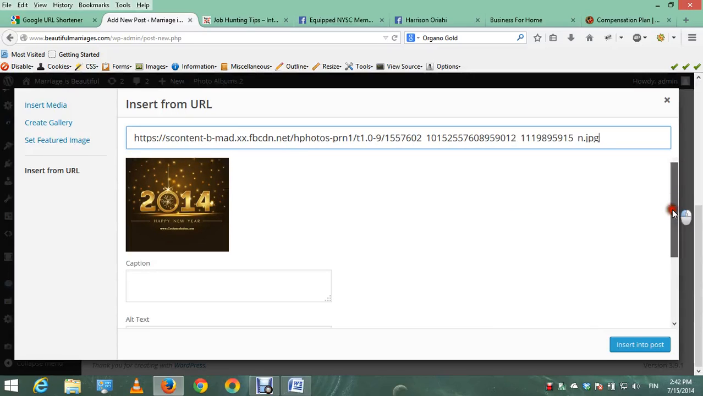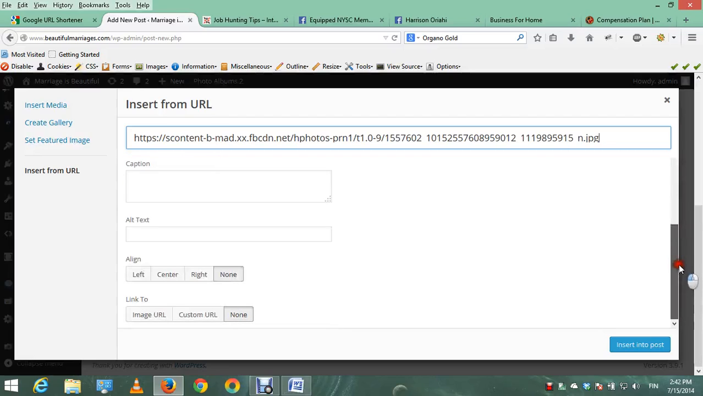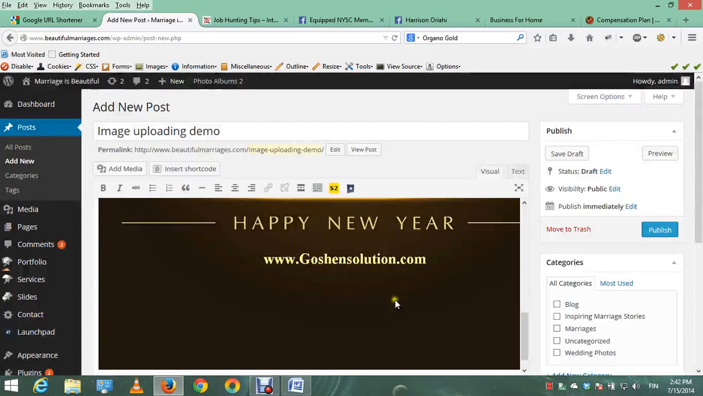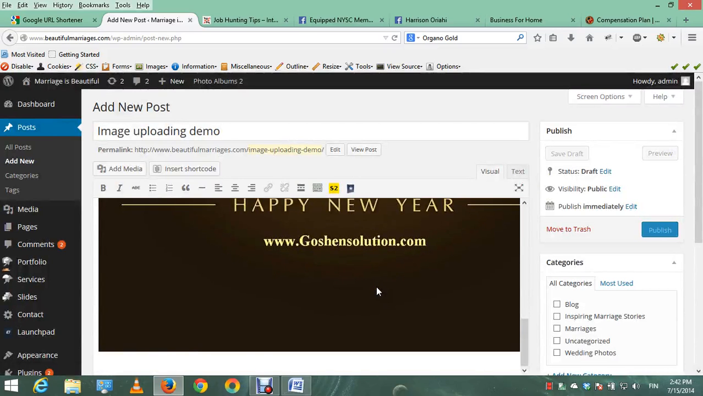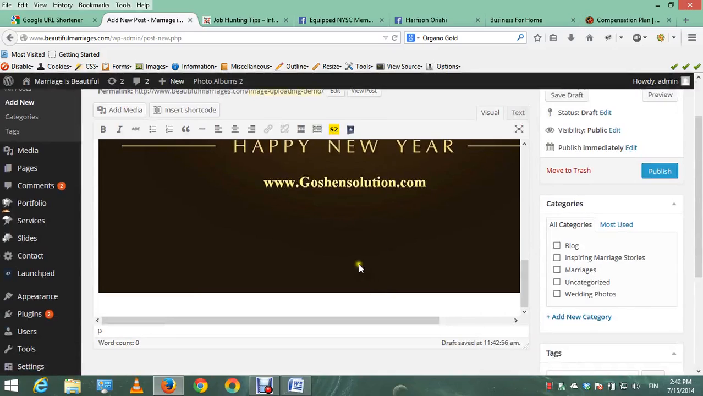So you scroll down. You want to choose the position that you want the image to align. You can choose none, or maybe you want the image on the center, or on the right, or on the left. So now let's make it on the center. We click center and we click insert. When you click insert, the image is already on your site, but it's a little big.